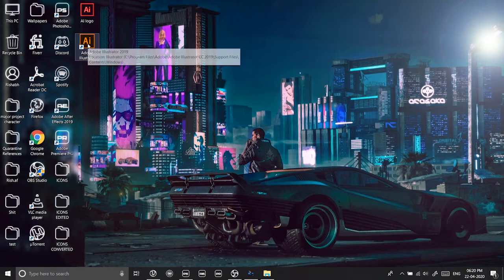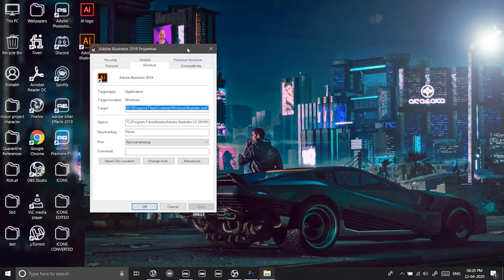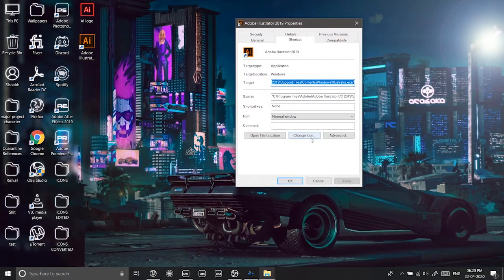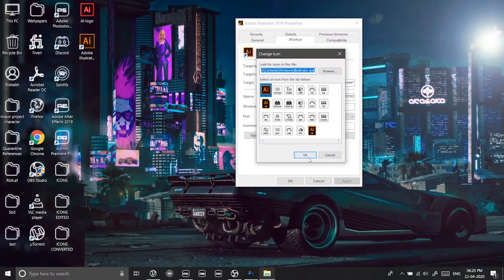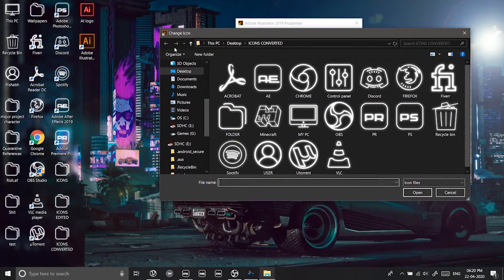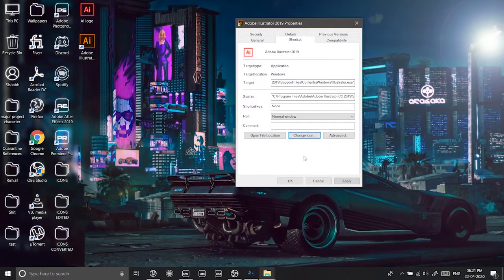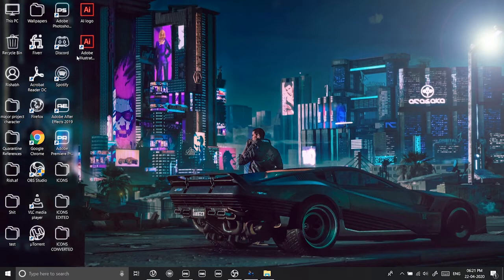So now to change this icon, just right click, go to Properties, and here you can see Change Icon. Okay, so go in here, Browse, and go to Desktop, AI logo, click Open, OK, Apply, OK. So as you can see, we have converted it into this.